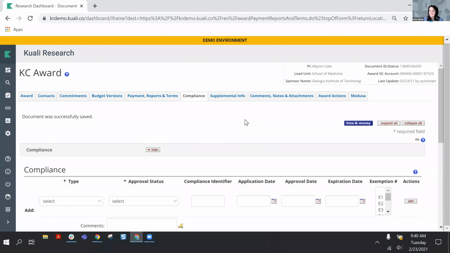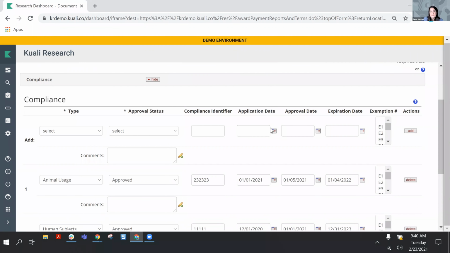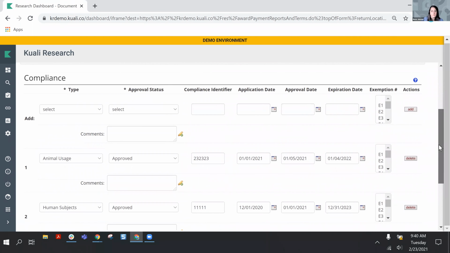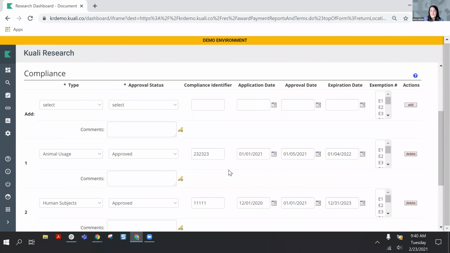Of course, this compliance tab is going to be showing up consistently throughout the application. And maybe something that was pending at time of proposal has now been approved. And so you can, of course, add, delete, modify as you need to on this page.